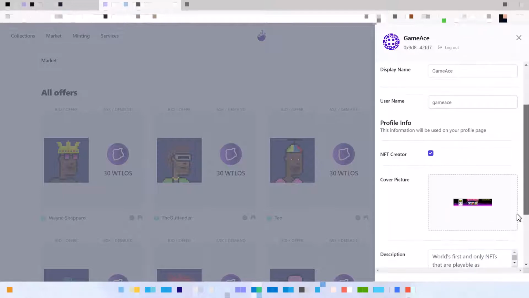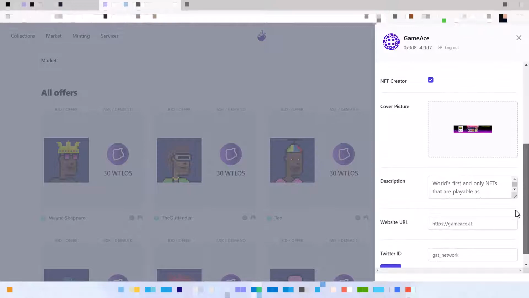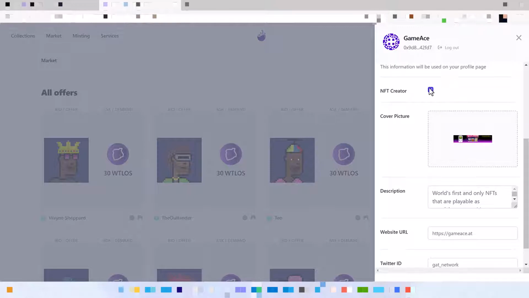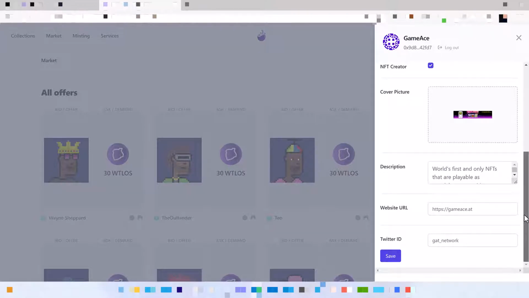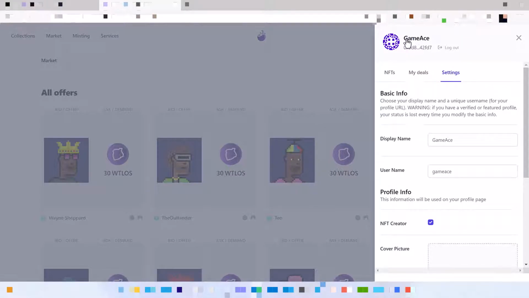Continue to the profile information where you have several options. Starting with defining yourself as an NFT creator, uploading a cover picture, adding a description of what you do, and also optionally your website URL and Twitter ID. Now click on save to save the profile information, and now you also see up there that the name has changed to your display name, and now you can also click on it to go directly to your profile.